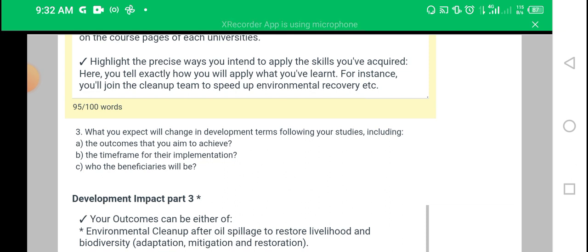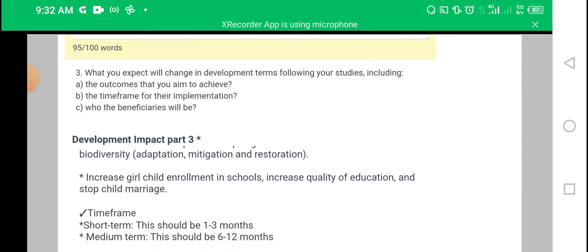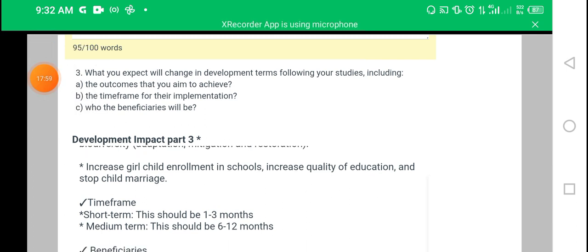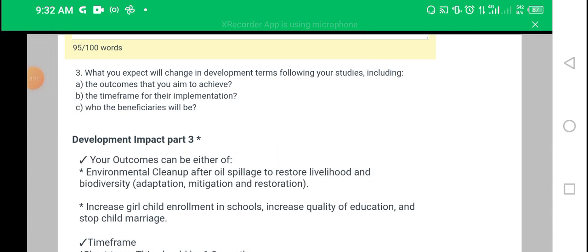How will you leverage the skills you've gained? List it. In your development impact 3, you now talk about issues like your outcomes. The first thing is, what are your outcomes? At the end of the day, you expect to have ensured that environmental cleanup after oil spillage is addressed to restore livelihood and biodiversity. You can choose to talk here about adaptation, mitigation or restoration. But how exactly do you think that your activity in development 2 will yield a result?